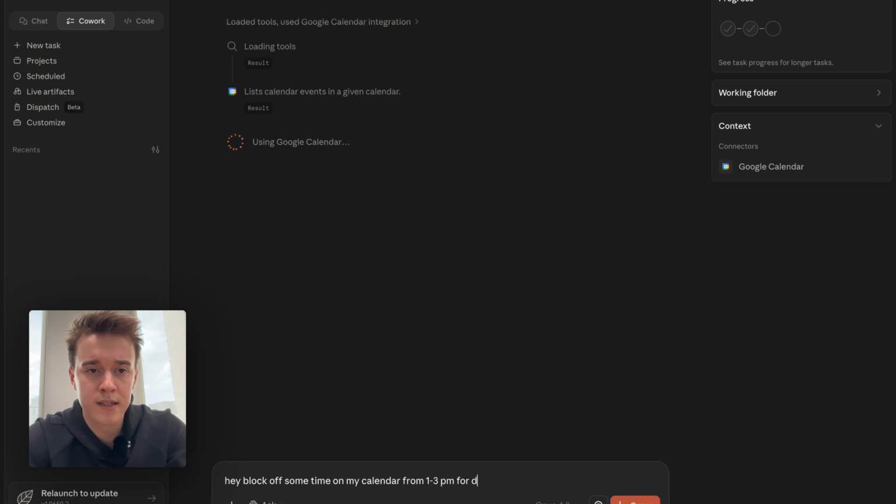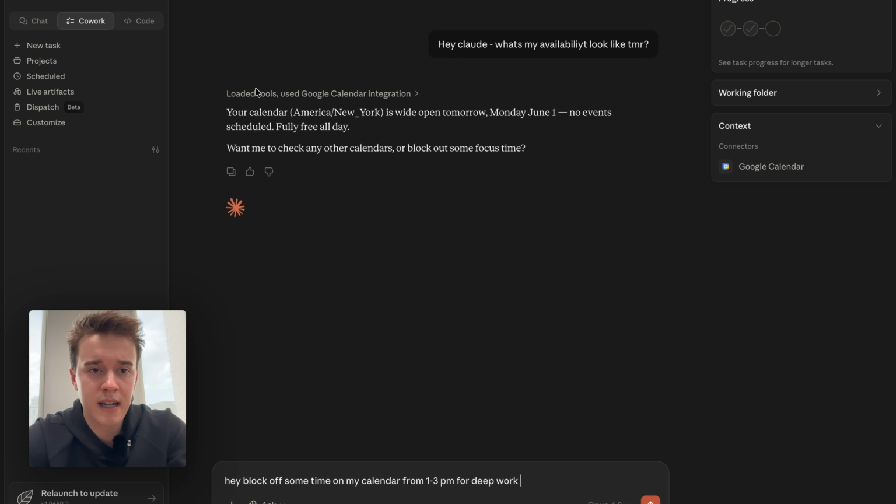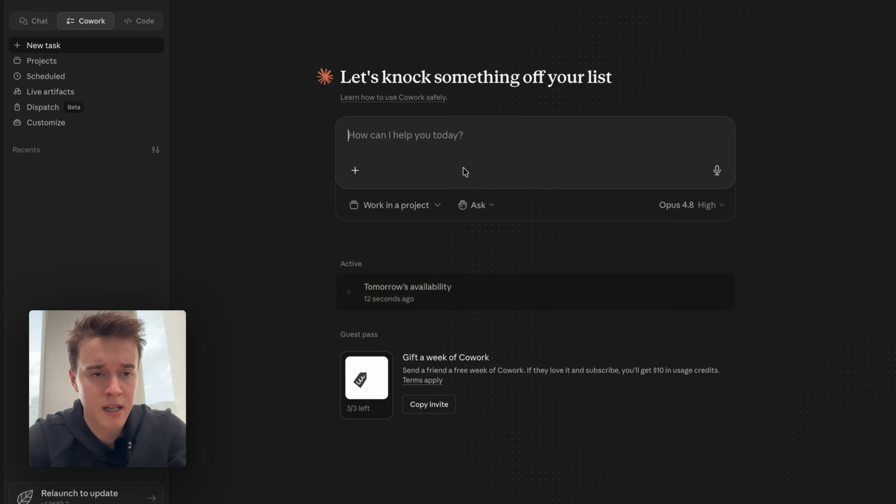For deep work. So as you can see now, it pulled from my calendar. It's wide open, no events scheduled for the day. I believe this is on my work calendar. Want me to find any other calendars? And then you can tell it to block off time if you wanted. I'm personally not going to do that right now because I don't have to go through and clear it, but you get the point.